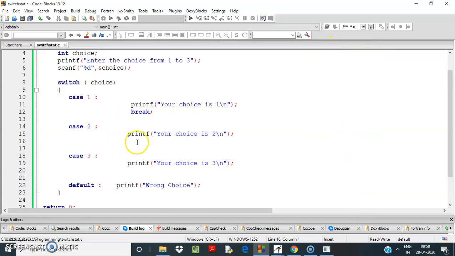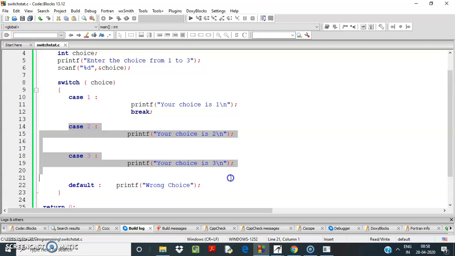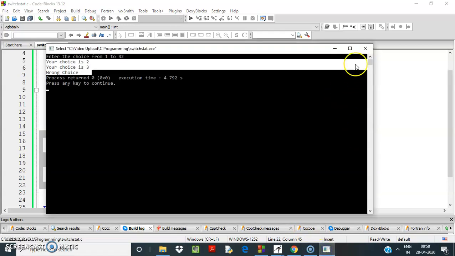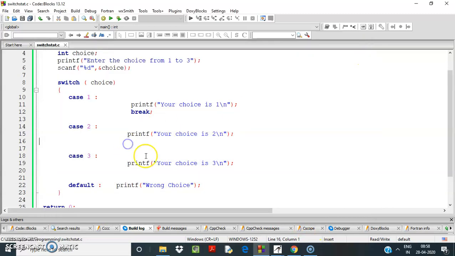As I was saying to you, after this choice, this will be executed, and then again it will behave like a sequence. And then it will execute choice 3, then it will execute the wrong choice. So the break has a very important role to play.